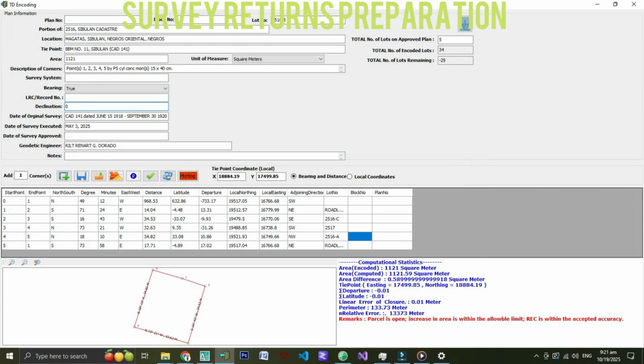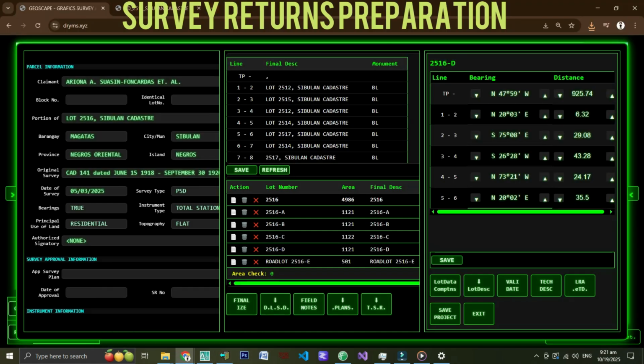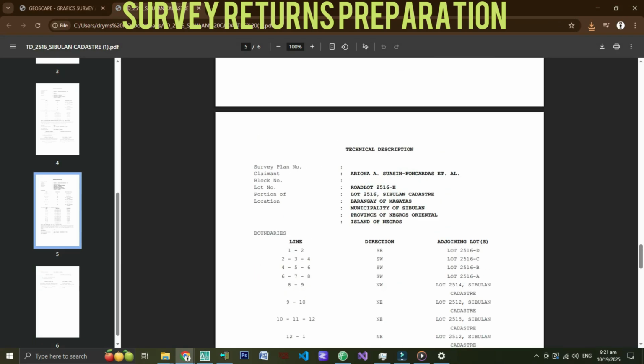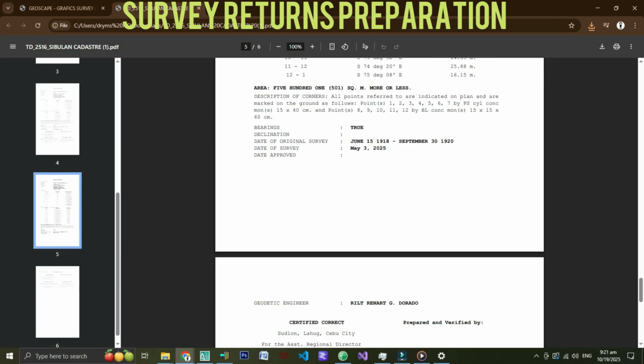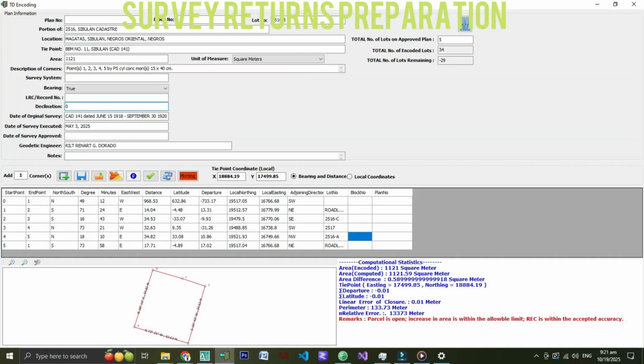Next is to compare your encoded technical description to your printed technical description. Is there anything that's missing, for example a survey number? You can manually encode it here. Make sure the printed and encoded match. And then once you're done, you click Save Lot Number. Yes, so you have to complete everything before you click Save.